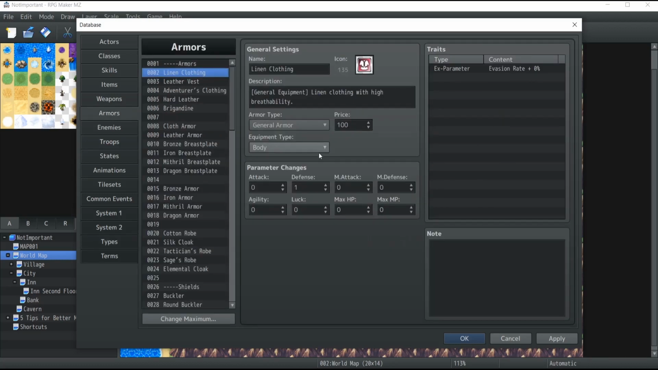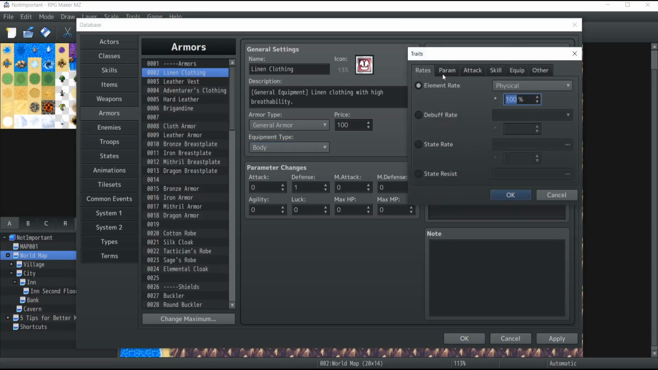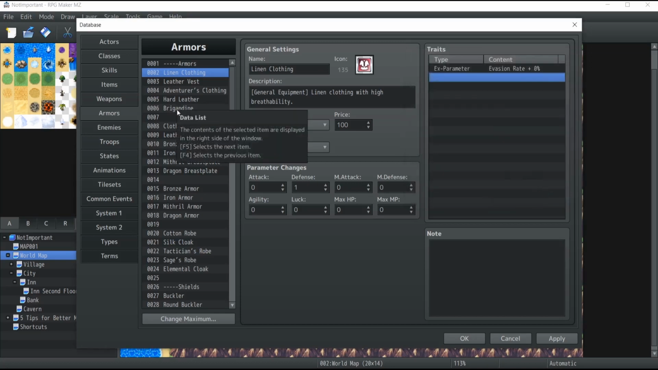Also, you have the price, the equipment type. So what kind of equipment does that cover? Is it a body, the head, an accessory, a shield, whatever? What is that specific piece of armor going to do? What are the parameters that it's going to grant or remove, depending? And also, once again, the traits. So is it going to grant you more evasion, more resistance to specific elements, state immunity, and other cool stuff like that? Maybe it's going to grant you a new skill. Who knows? It's really up to you to decide whatever your armor does and how you want to grant this.